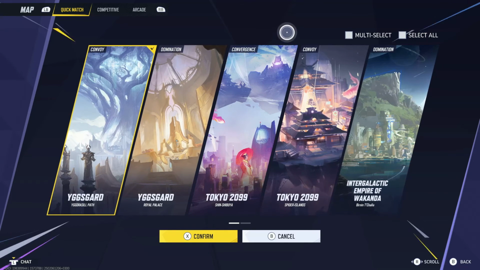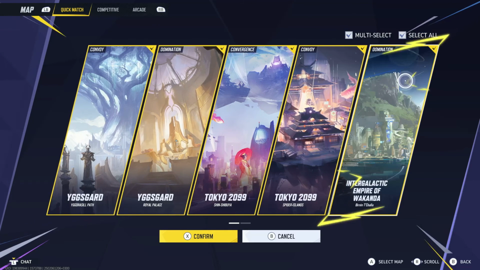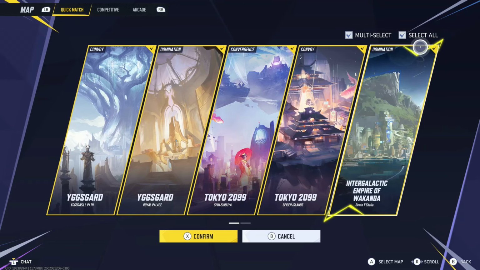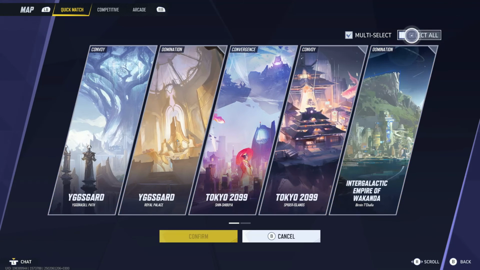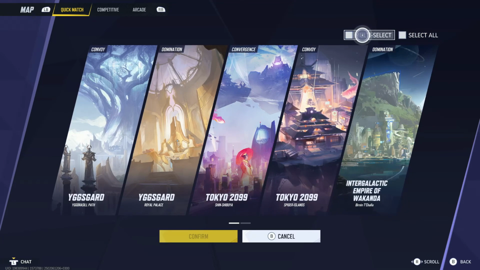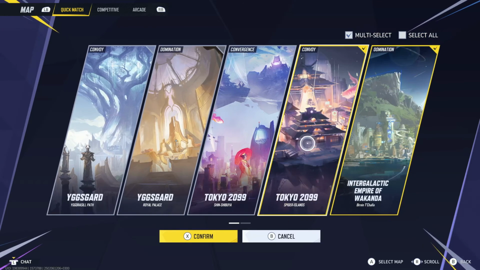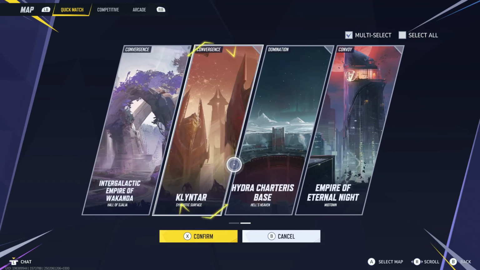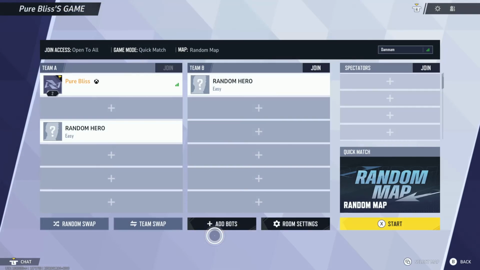But if you want to select all maps, simply select all, and it will select each and every map on that particular game mode. Alternatively, you can just select multi-select and then choose the amount of maps that you'd like to use. And once done, select confirm.